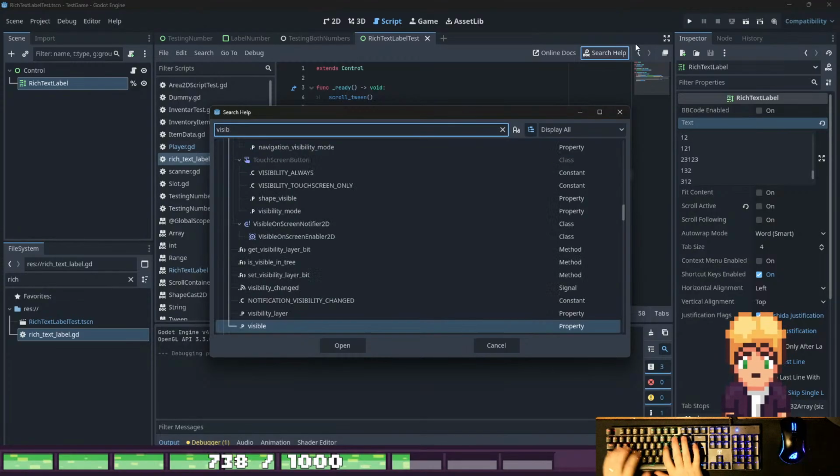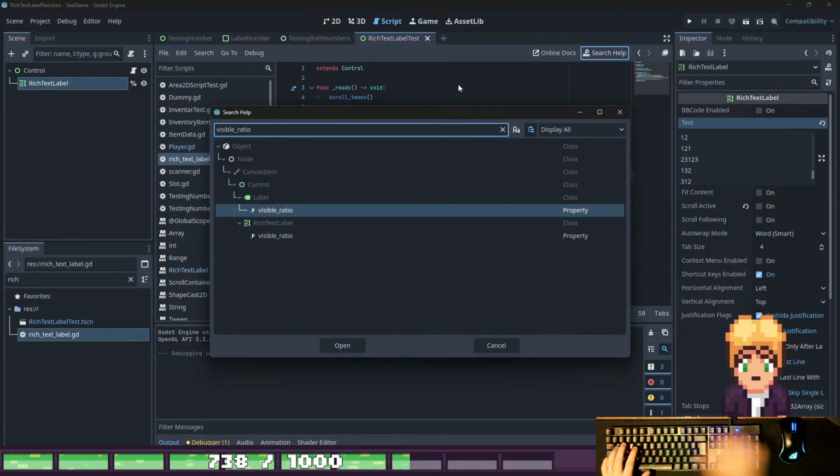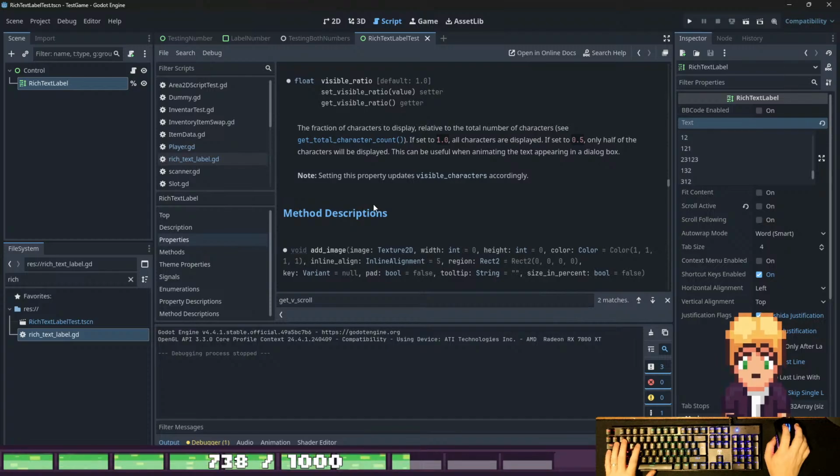Visible ratio: the fraction of characters to display relative to the total number of characters. Ah, okay, but this is more like for dialog boxes, where you want the characters to appear one by one.